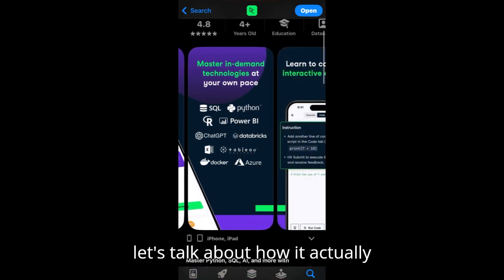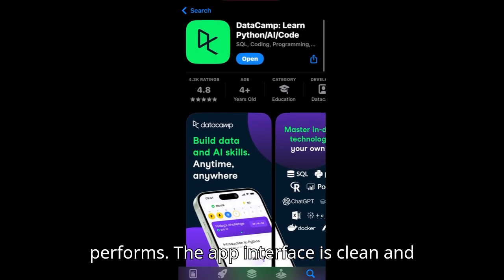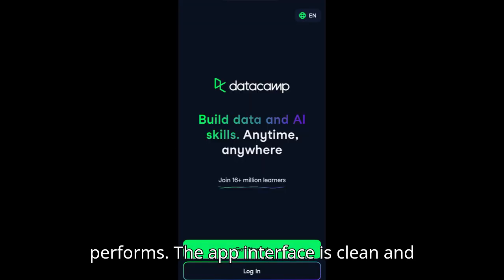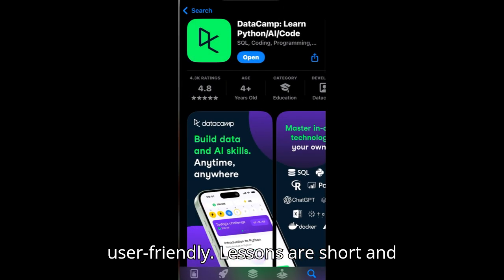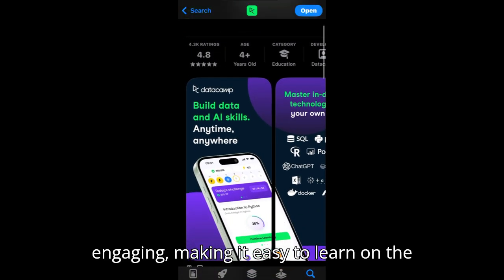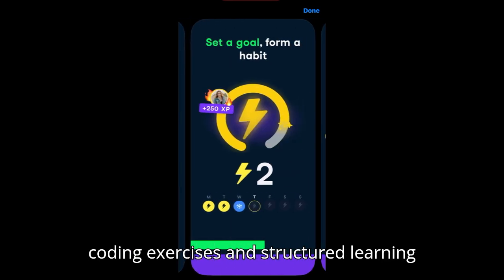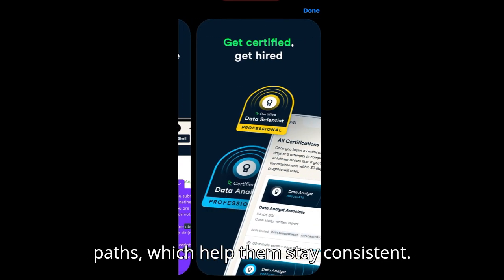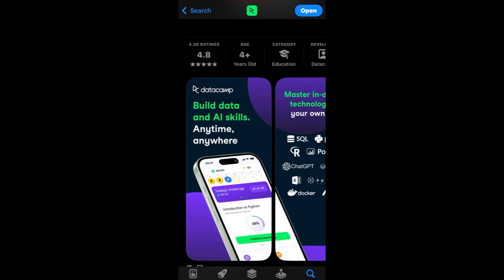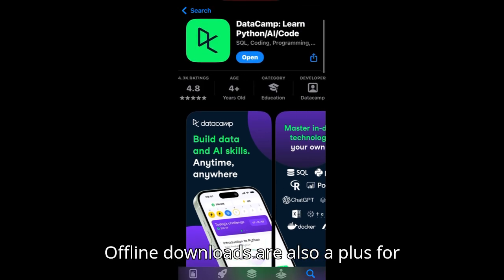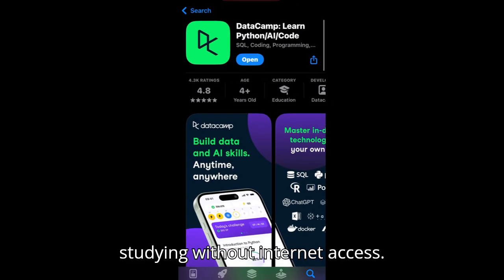Now let's talk about how it actually performs. The app interface is clean and user-friendly. Lessons are short and engaging, making it easy to learn on the go. Many users like the interactive coding exercises and structured learning paths, which help them stay consistent. Offline downloads are also a plus for studying without internet access.